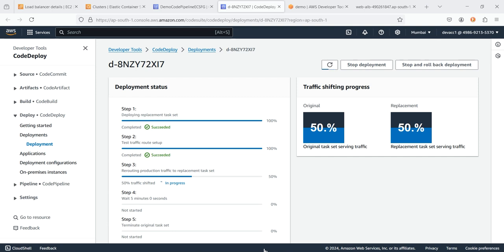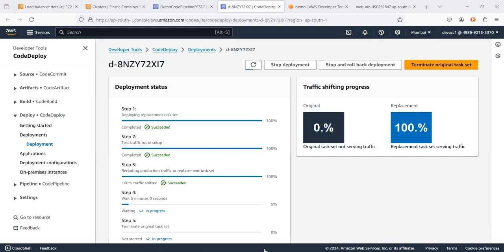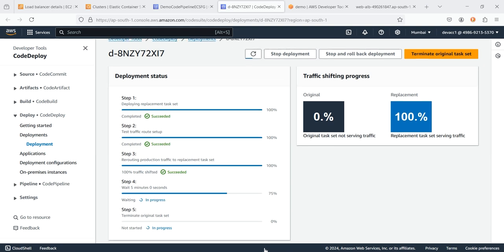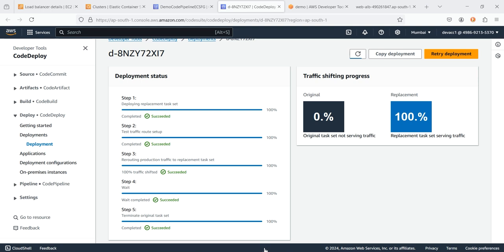Traffic shifting has started. It will take 1 more minute for 100% traffic shifting to the new set of containers. The traffic has shifted 100% to the new containers, and after 5 minutes, the old set of containers will be terminated. The deployment is complete. Let's check the web application. Previously, it was version 0. Refresh the page. The updated code is successfully deployed.